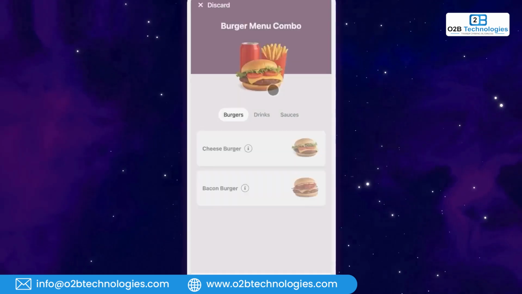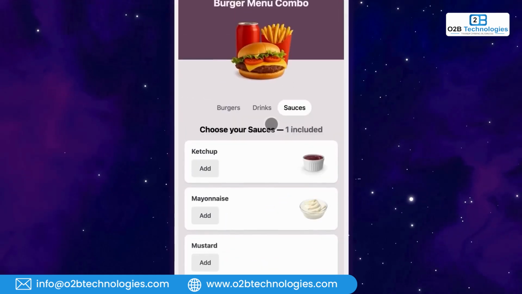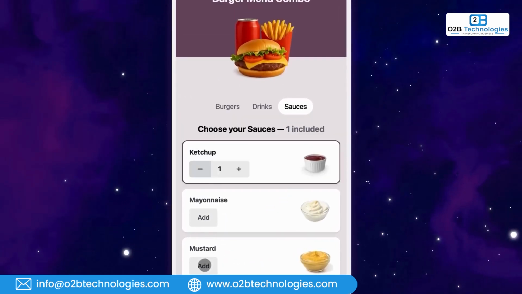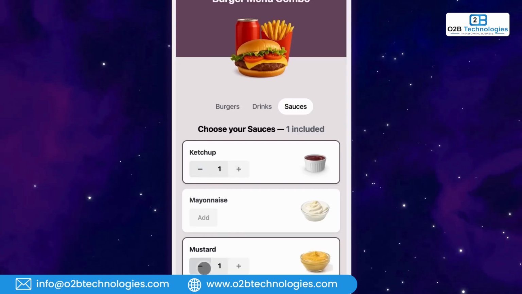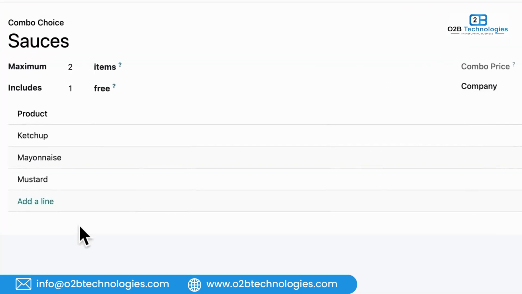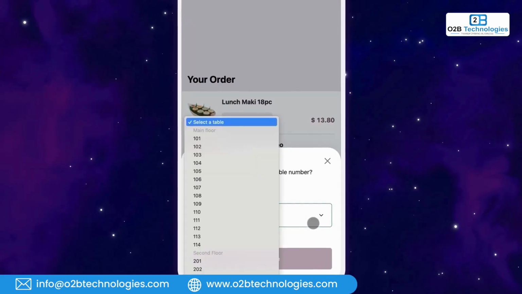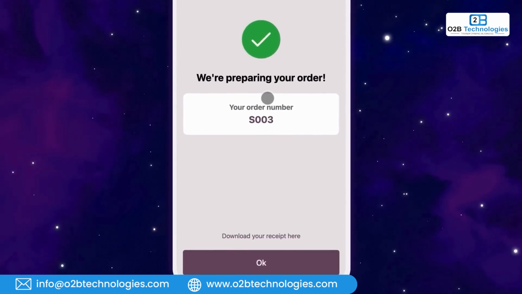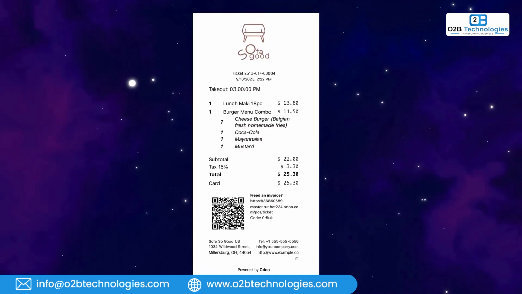Our customer chooses a burger combo. They pick a cheeseburger, a Coke, and here they can select up to 2 sauces, one being free. With this new feature, you can specify how many items your client can choose in a specific combo, and if some of them are given for free. Now all the client has to do is pay online, choose their table, and the order is ready to be brought to her. And they can even download her receipt if needed.